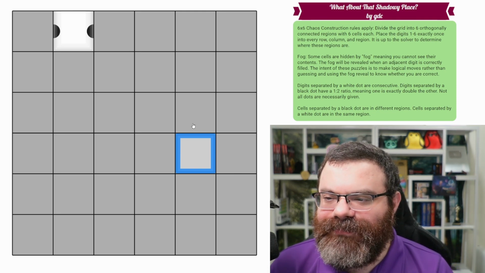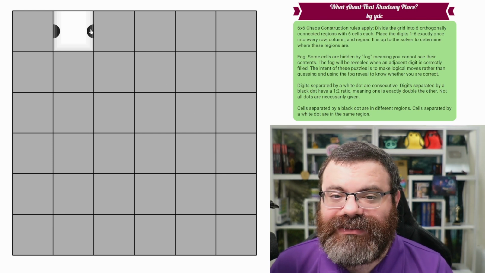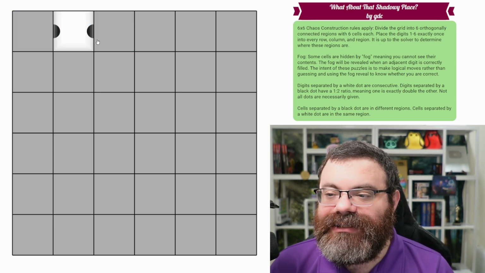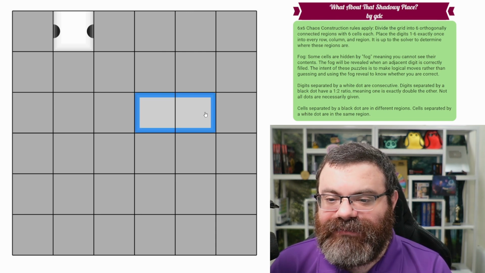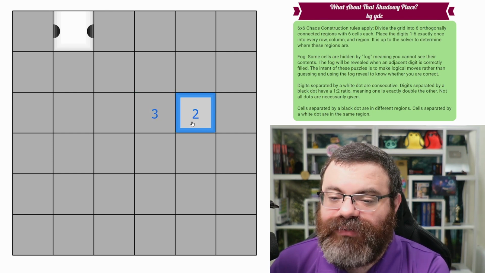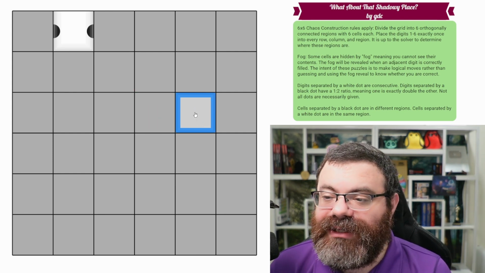Okay. Additionally, we're going to have black and white dots in the grid. You can see half of 2 black dots here. They're also going to be white dots. Digits separated by white dots are consecutive. So pretend there was a white dot between these two. We could put, say, 1, 2 there because those are consecutive. We could put 2, 3. We could go 3, 2. The order doesn't matter, just that they're going to be consecutive.